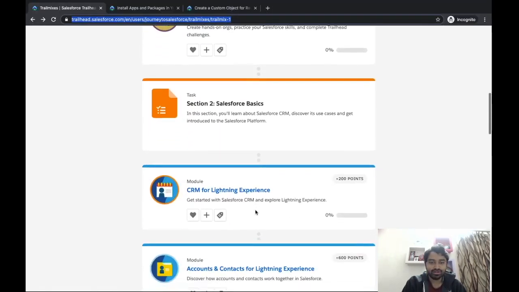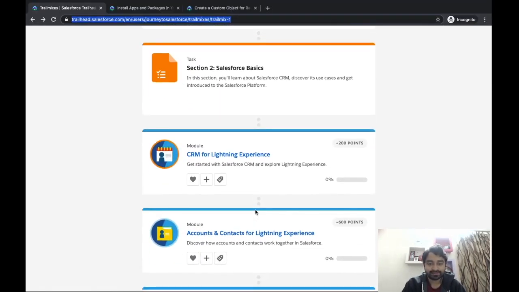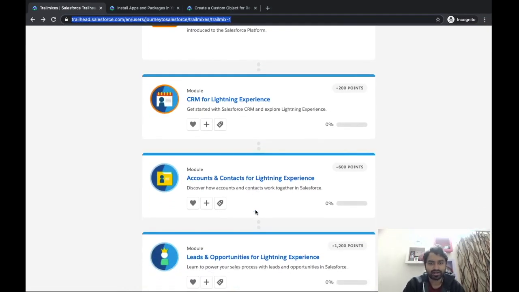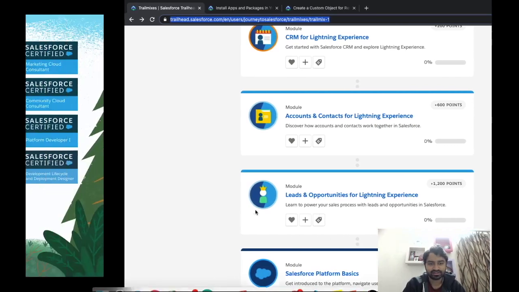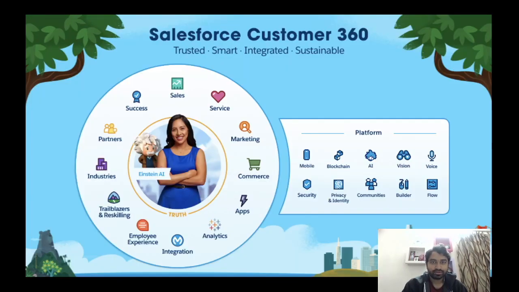The next section is going to deal with Salesforce basics, in which you're going to learn about CRM for Lightning Experience, accounts and contacts, leads and opportunities. So all of this might seem like a bit of new terminology, so I'll take a quick 5 minutes to explain to you what Salesforce is. So this is what Salesforce is in a nutshell.